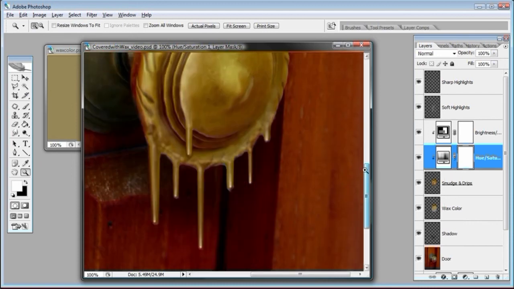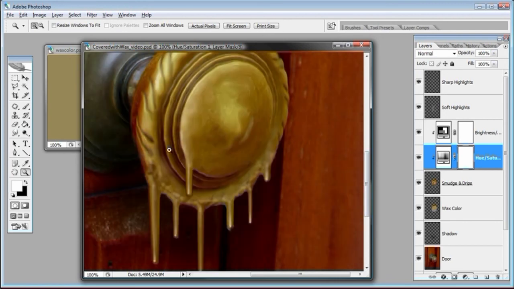You know, I can spend a little bit more time making this a little bit better here, but as far as the steps on how to do this, you can just take this and do whatever you want.